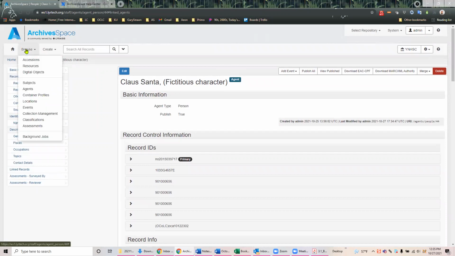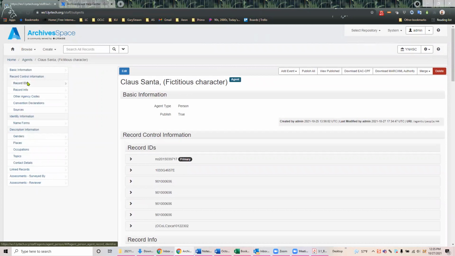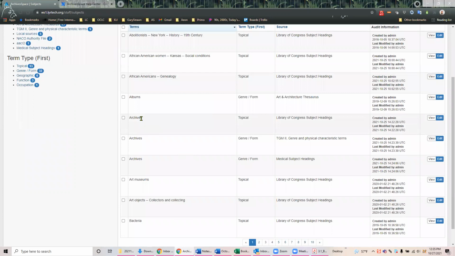We could also merge subject records. So let's go up here to browse. We've got subjects. And you'll notice here I have three different records for archives. One is a topical, two are genres, one is Library of Congress, one is TGM, and one is MeSH. I only want one archives because it's difficult enough trying to figure out what each vocabulary means by archive. So I'm going to narrow this all down to one.